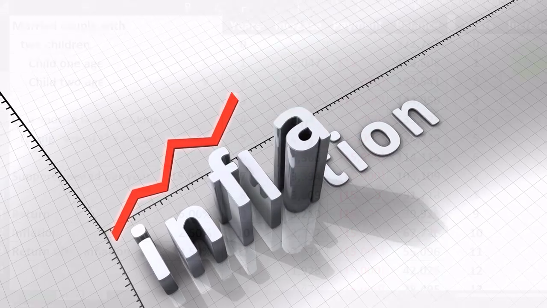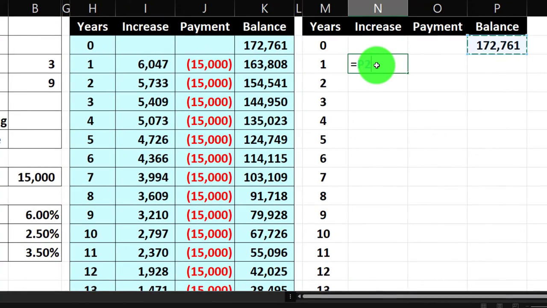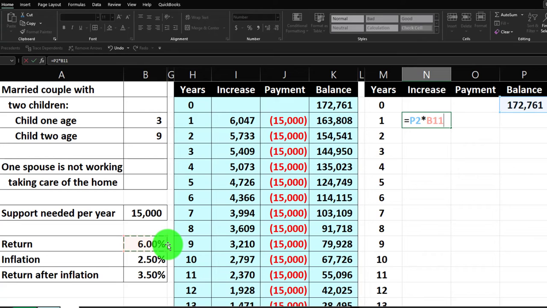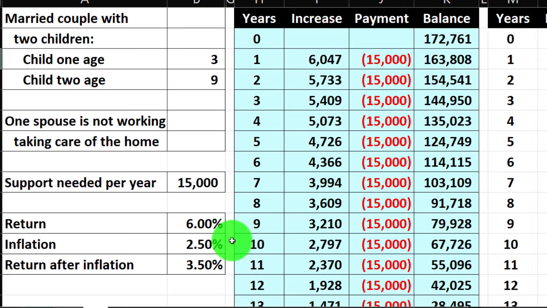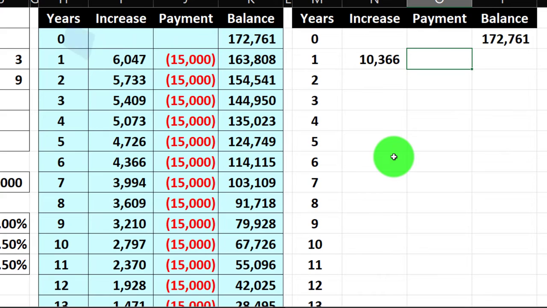So if there's an increase, I'm going to say I got this 172,761 times an increase of the 6% return, but really the real return's only 3.5 because there's inflation. But I'm going to say, okay, in future value terms, there's going to be a 6% return. So F4, absolute reference, so we can copy it down, and enter. But when I make the payment, $15,000 isn't going to cover it anymore because there's inflation. So I'm going to need to increase it by 2.5% because the purchasing power of the dollar went down.